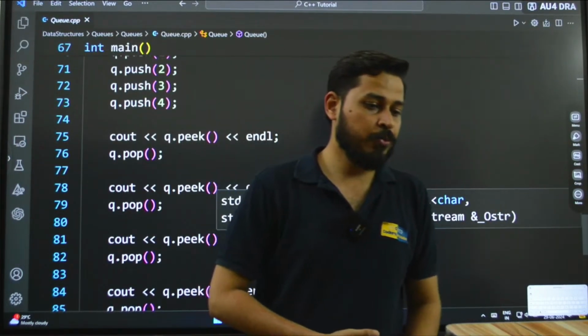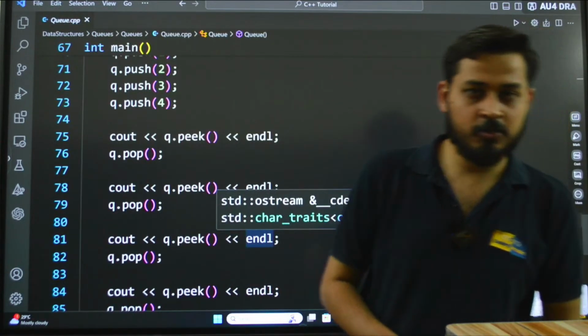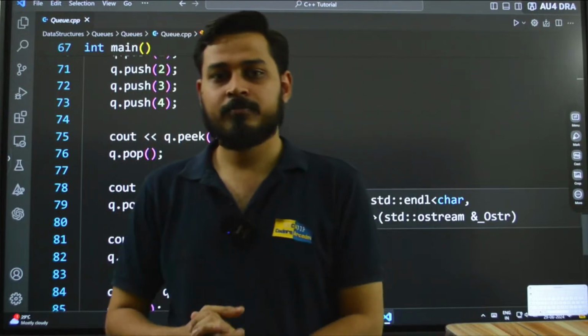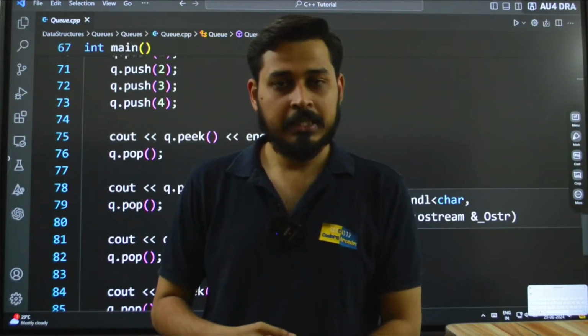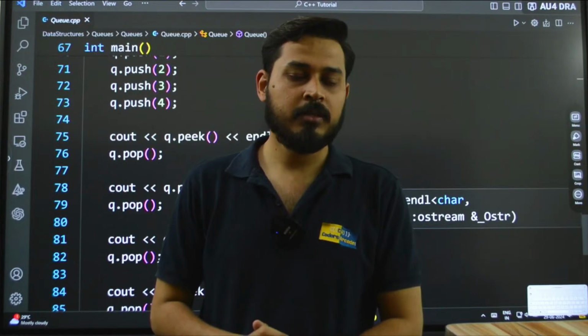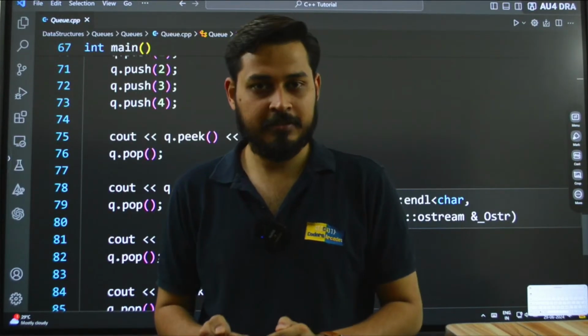Well, I hope nobody has any doubts about this, because this is a very basic data structure to understand. And well, that's all for today's class. This was your queue data structure, and this is enough for today's live session.